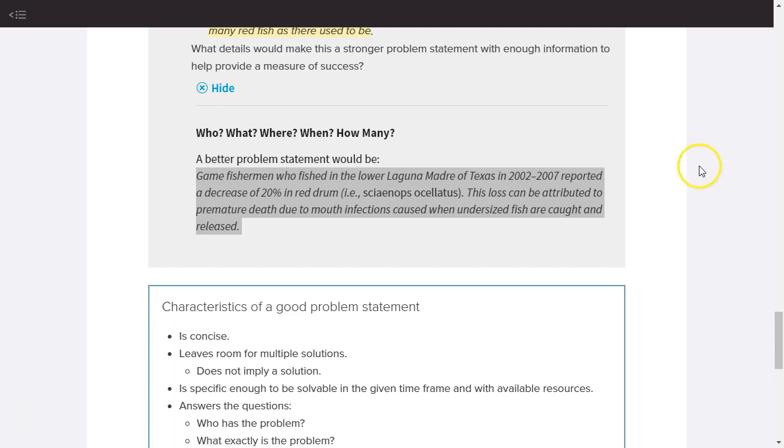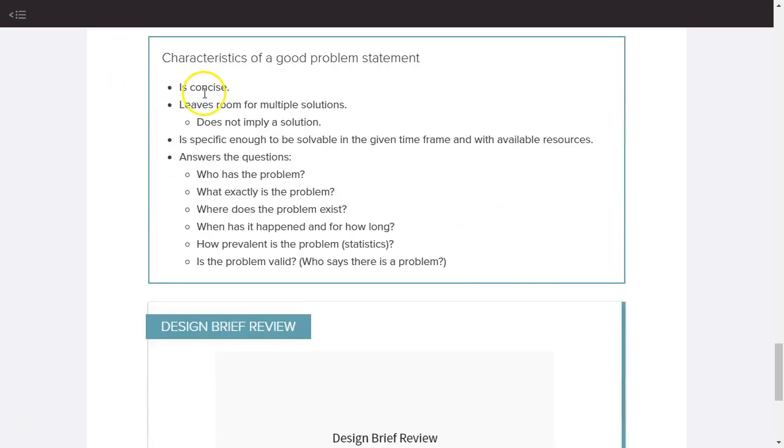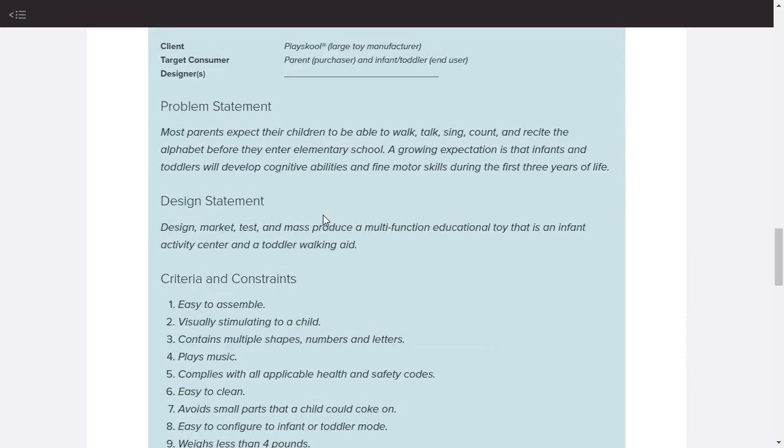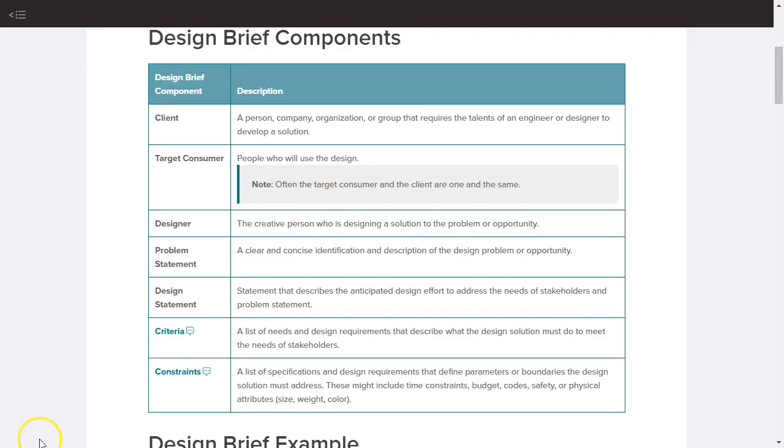So here are the characteristics of an excellent problem statement. It is concise. It's short, sweet, and to the point. It leaves room for multiple solutions. It doesn't tell you how you're going to solve the problem. It says, this is the problem, and it doesn't tell you how to solve it. It's specific enough to be solvable in a given time frame with available resources, and it answers those questions. So those are the important parts of a design brief. Okay? The hardest part is writing that problem statement. All right, that's enough for this.